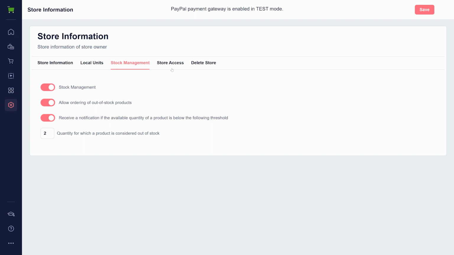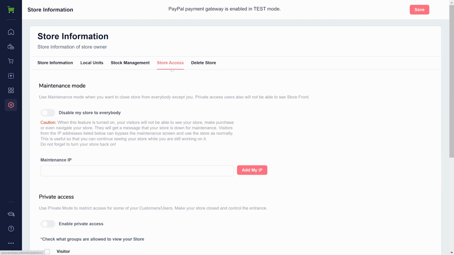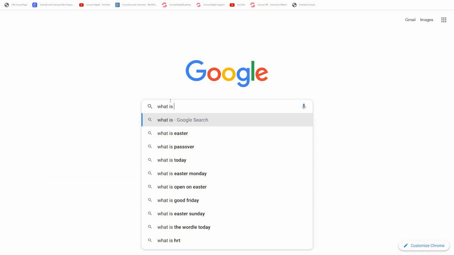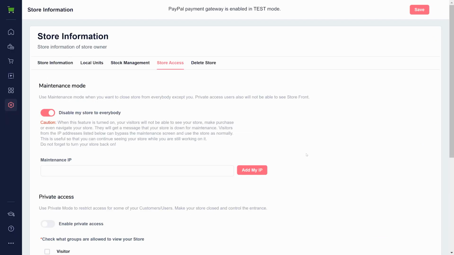Store access is used if you need to shut down your store temporarily for maintenance reasons. You can disable your store from being visible to anybody who visits your web page, and then add IP addresses for those who need to access the page for maintenance. If you don't know what your IP is, you can simply search on Google for "What is my IP?" and copy that number to add here.